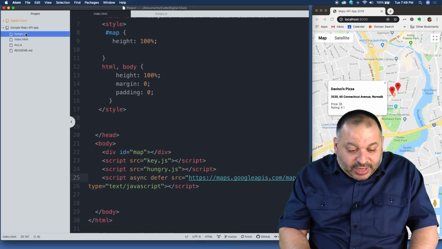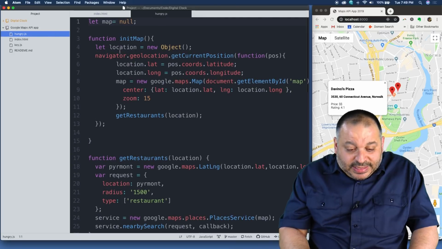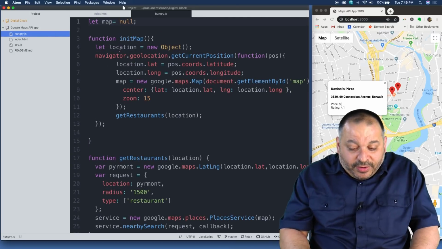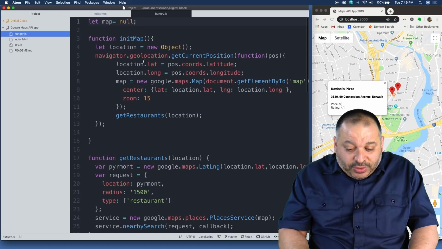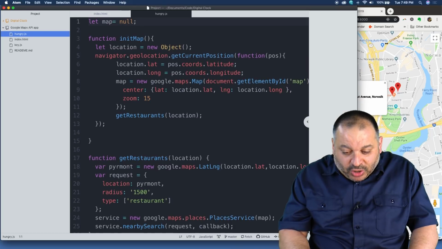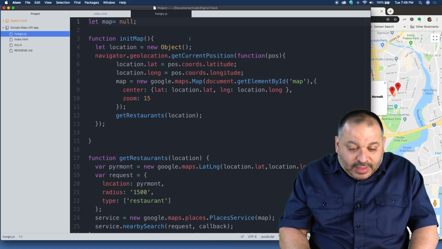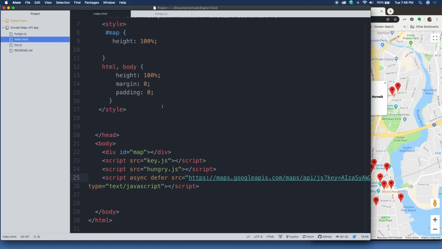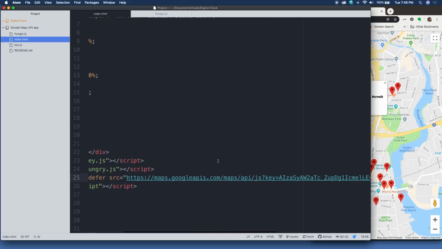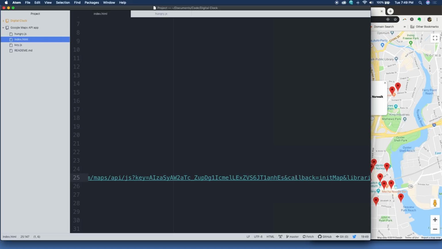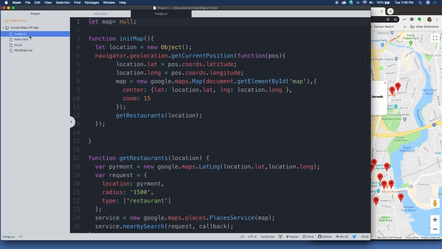Now hungry.js. So this is essentially where the action is. This is all the JavaScript that makes our map work. So init map, you remember, runs first. And the reason that runs first once again is because I called it as a callback right here in my link. Callback init map. So this is going to make sure init map runs first in our JavaScript.